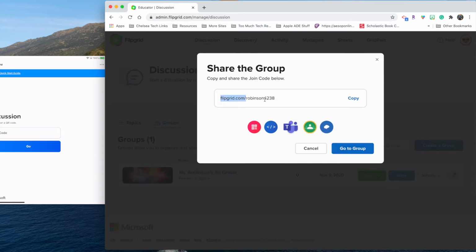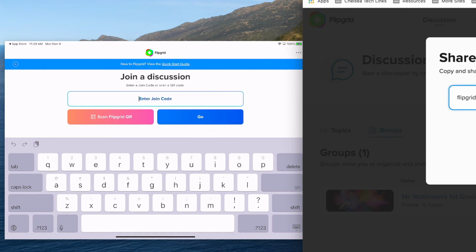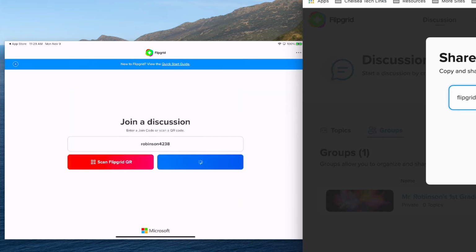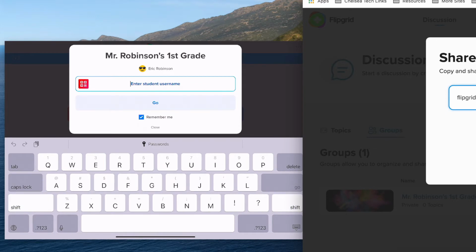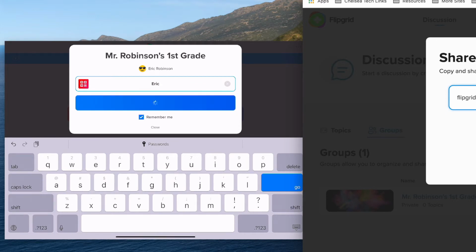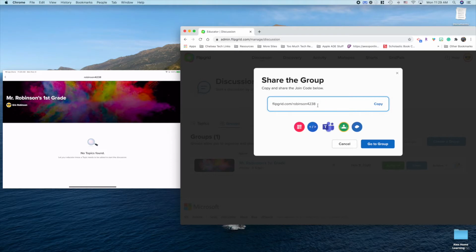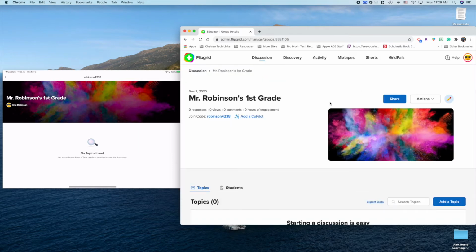Now, this code here is going to be the code to join your group. So if a student uses this code, it's going to take them to that big group. Remember, this group was Mr. Robinson's first grade. So let's go ahead and type in that join code, Robinson, and then 4238. Then it'll ask that student to put in their username. So if you just make this really easy, then it shouldn't be a problem. Now, just remember that username, students are going to need to know that though. So if it's just going to be their first name, last initial, something like that, just let them know.